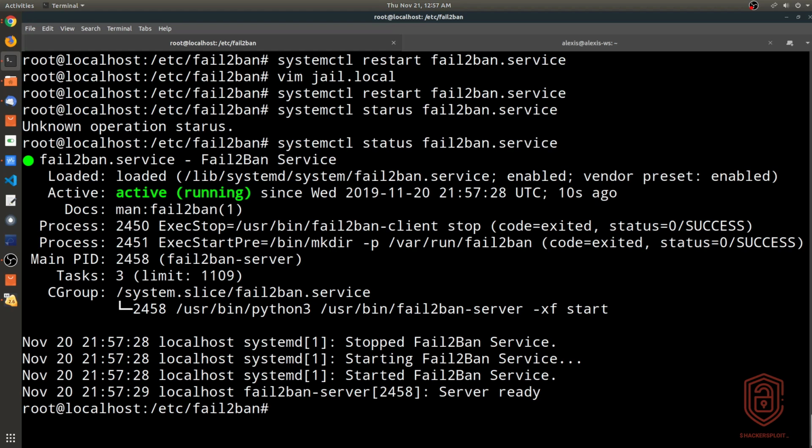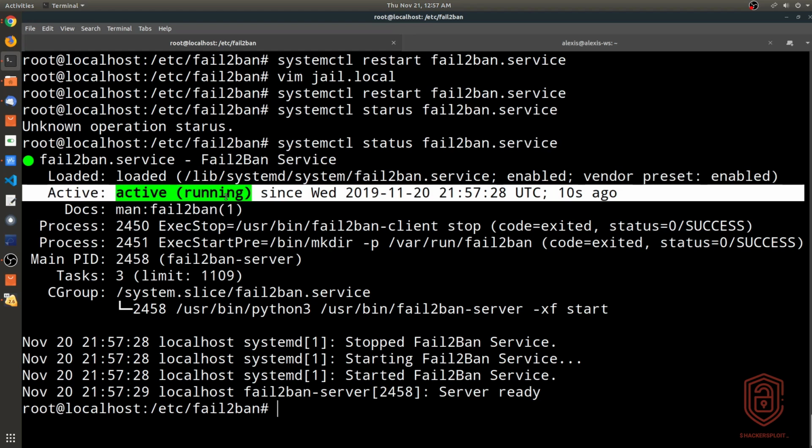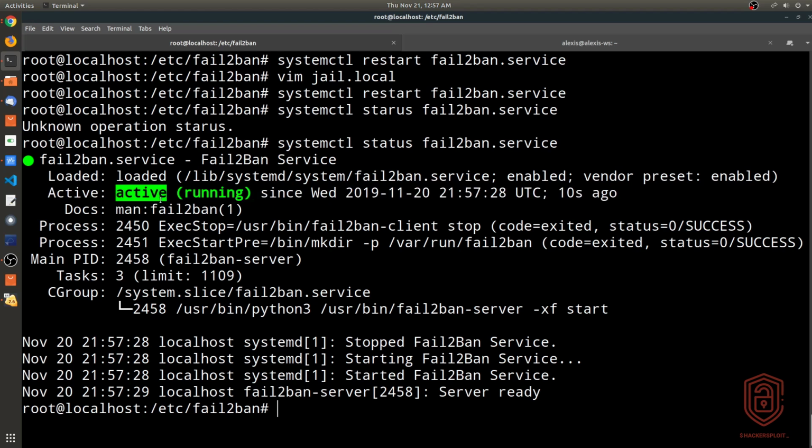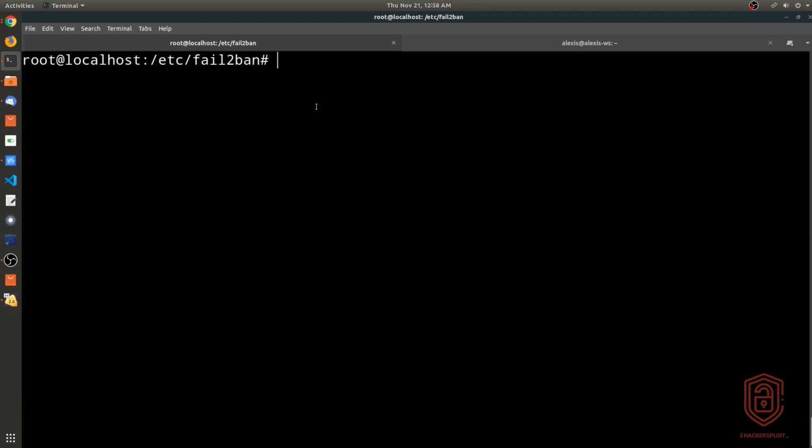This is very important because if you do want to actually check if you're having any issues with your syntax or any of the filters you've set up for your particular jail in the jail configuration file, this is where you can actually check if there are any issues. And you also have the log here, so you can see stopped, started, and we're ready again. So we can now get started, and we can test it one more time.